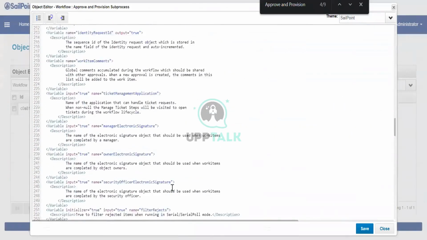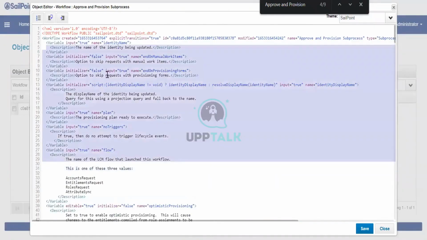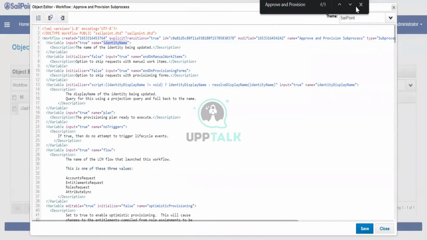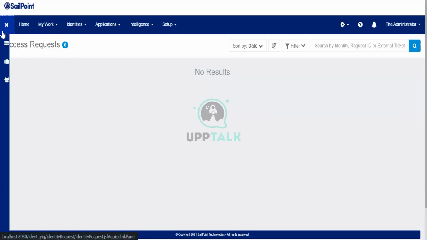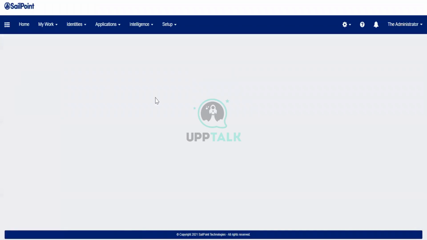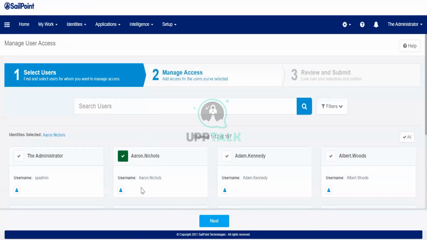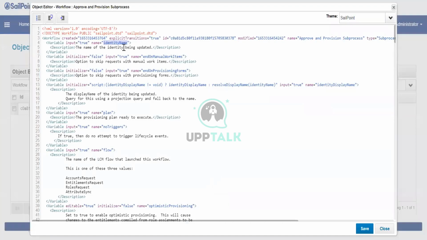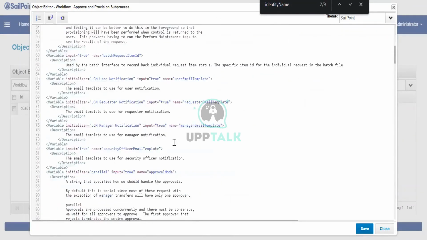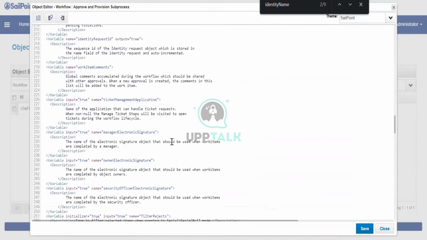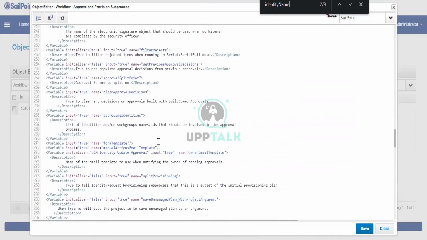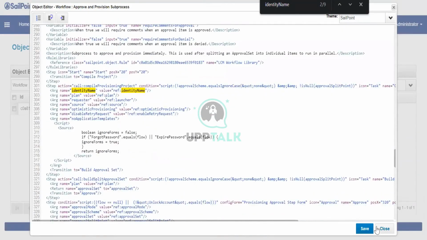Now one more thing I want to tell you. If you see here variables, for example, identity name. For example, I requested something for, let's say, Aaron Nicholas here. Identity name will always be Aaron Nicholas. That will be in each line when this workflow is called. How can we pass this variable? If you see, this is referred 9 times in the same file. Go down, go to start, step, start to transition. This is approval in the process.